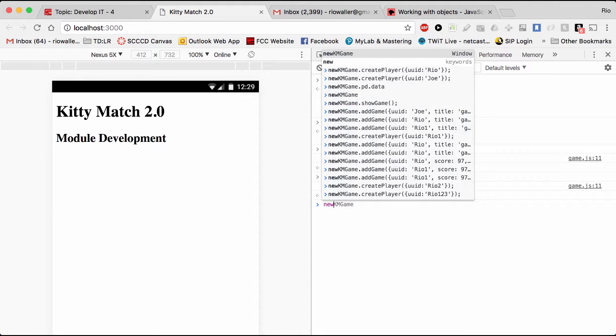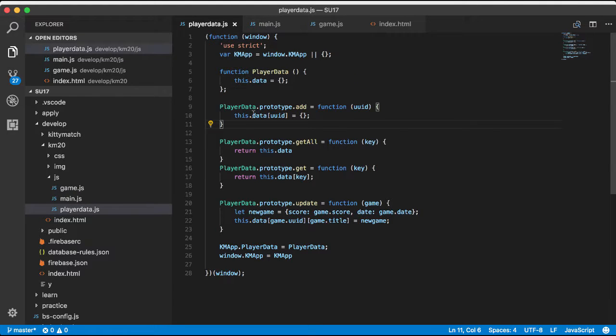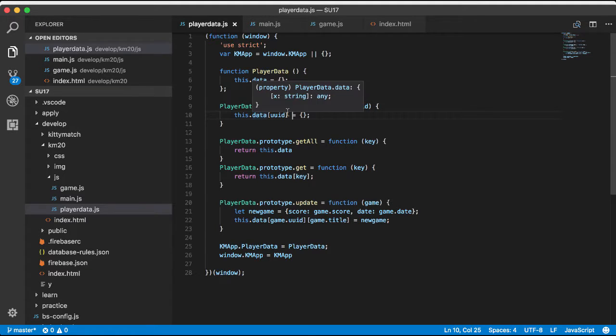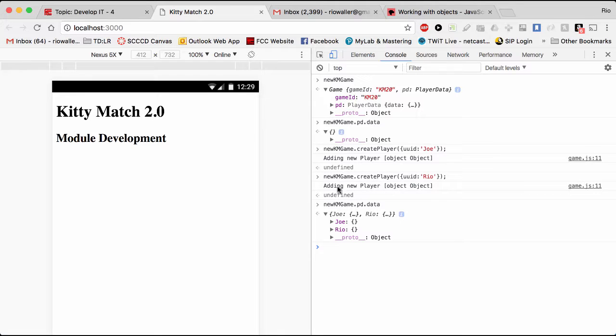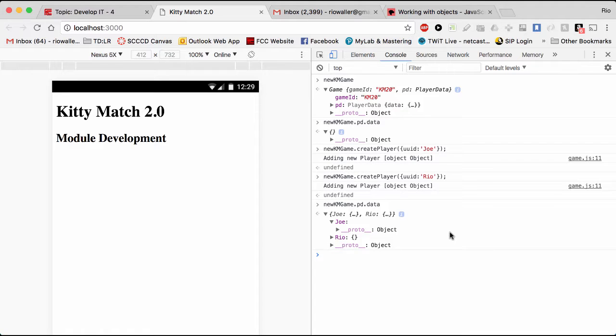Now if I look at new dot pd dot data, I will see I have two players in here with blank objects. Now, this is different than the coffee run. Why did I do this? I just wanted to set up, and that's what this dot data does, and it creates that UUID. The UUID in this case is that unique field that's in there. It just takes whatever value I passed it, and then creates that on the object.